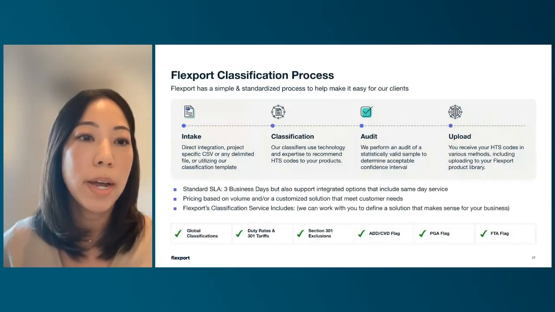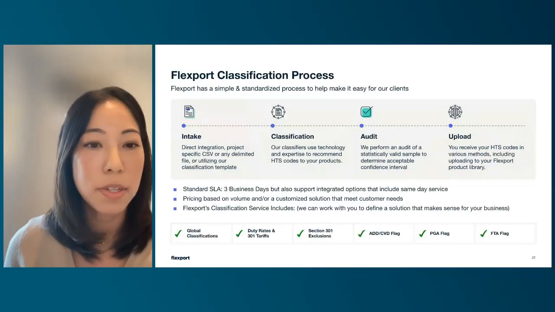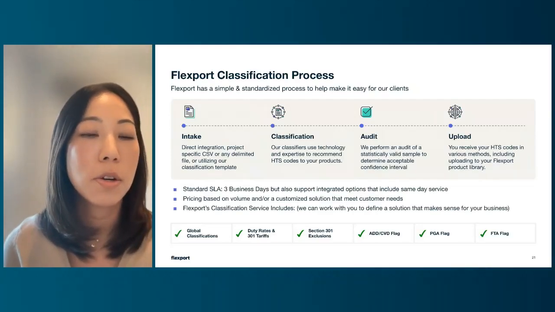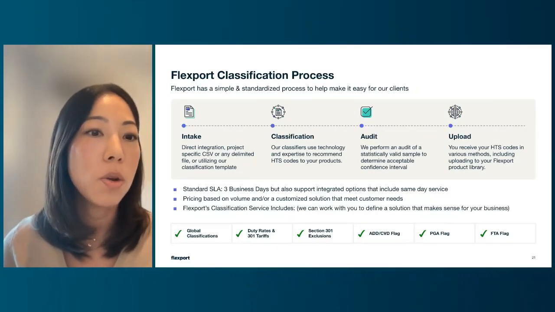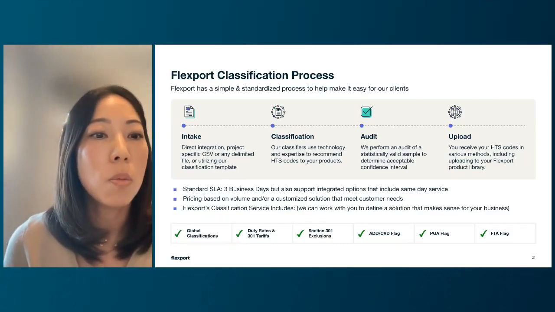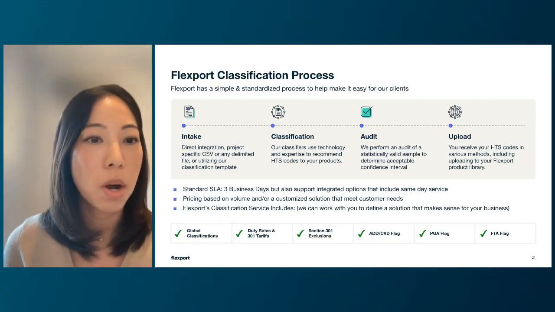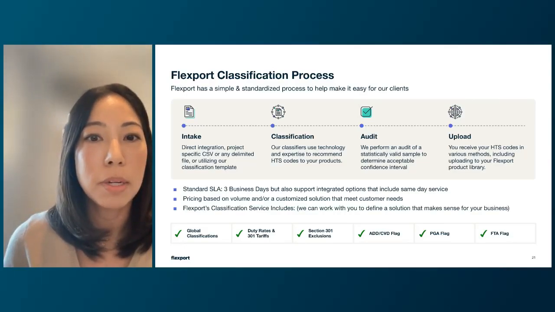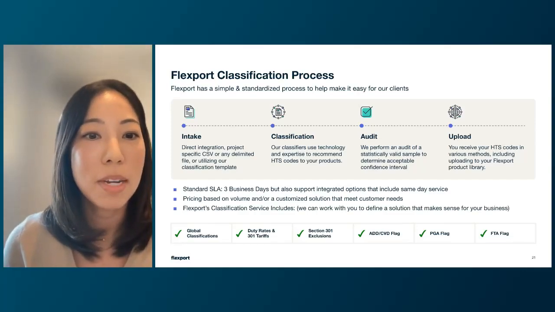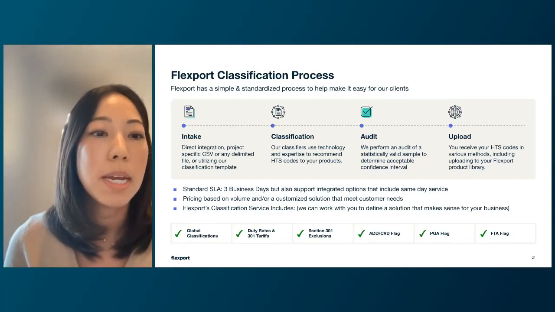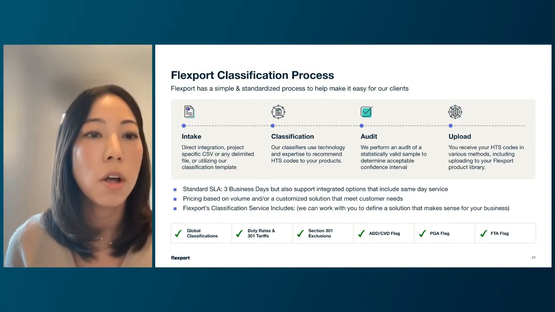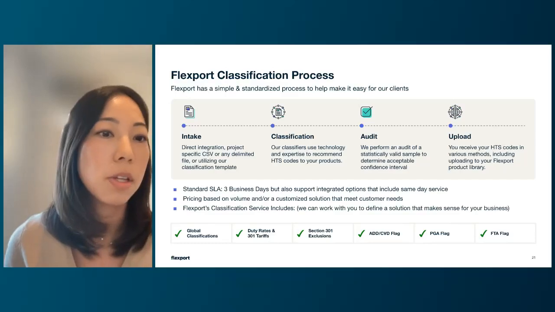And I wanted to provide some more insight on our Flexport classification process. We do have a lot of Flexport classification clients, but I wanted to give an overview for those that didn't know we had one, or just how our process works. We want to make it as simple and standard as possible for our clients. We know classification is probably not the top priority for a lot of companies. They don't have dedicated resources. So we want to make it as easy as possible, where we partner up with you and we're the ones handling it for you. All you have to do is feed us the data, and we give you the classifications.